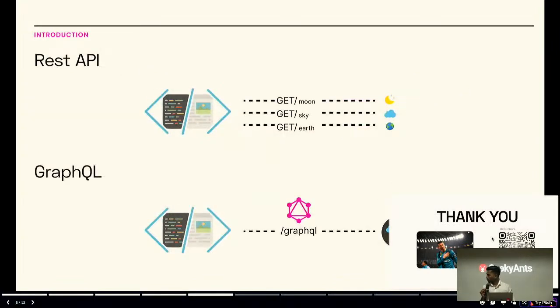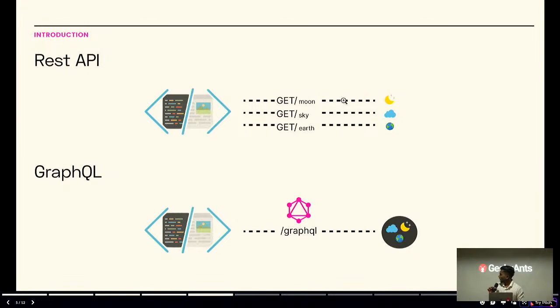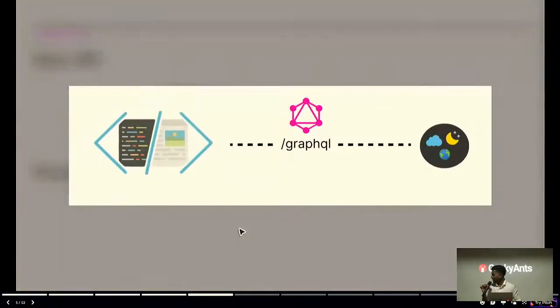So this is just a normal image I created of how it will be. And you can see, if we have moon, sky, earth as different entities, we will be creating separate controllers for it, and then separate APIs for it. Here we will have a GraphQL layer where all the entities we can merge and have a query where the front end can query it.